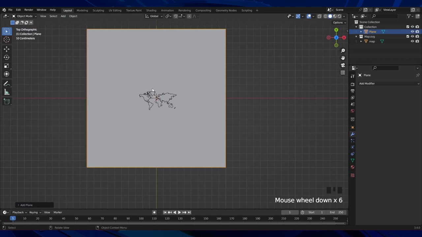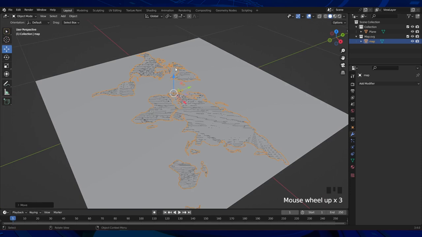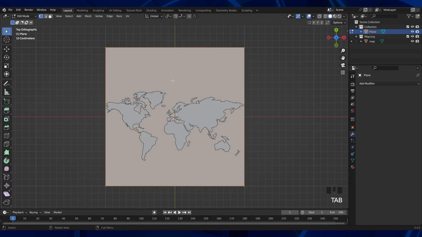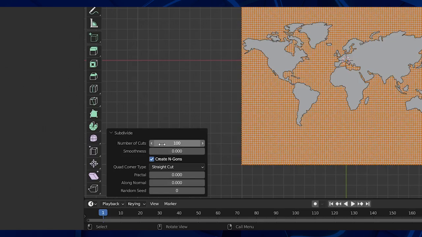Select the map and scale it up this way. In perspective view, move the map slightly away from the plane this way. Select the plane and tab into edit mode. Right-click, Subdivide. Set number of cuts to be 100. While everything is selected, enable Face Select mode.